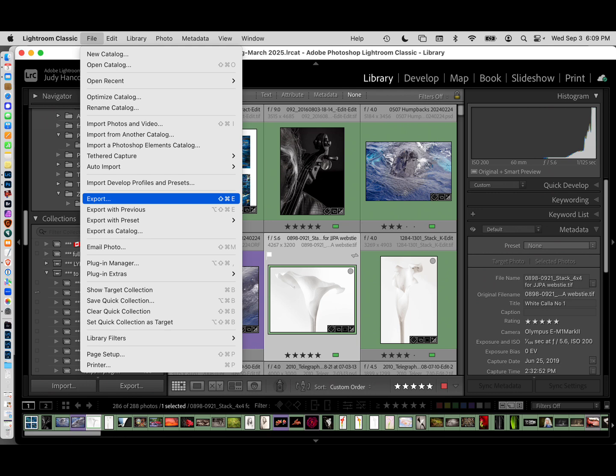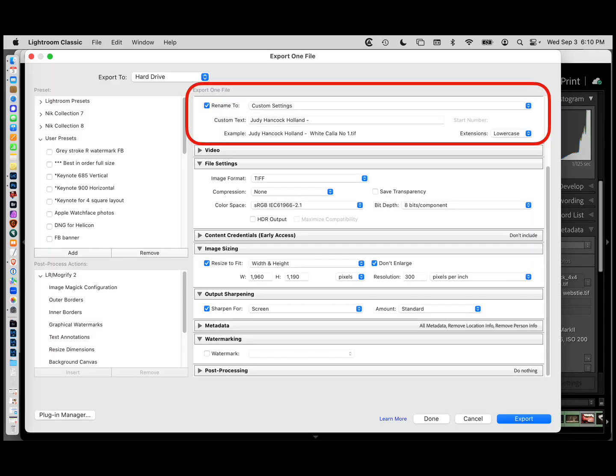Once we've clicked on the image to select it, we can go to the File menu and scroll down to Export. Or we can hit the Export button on the lower left of the screen. I'm showing you this on my Mac, but it works the same way on Windows. That will take us to the Export window, where we need to tweak some settings. We can choose to rename the file, or we can choose to do that separately after export.